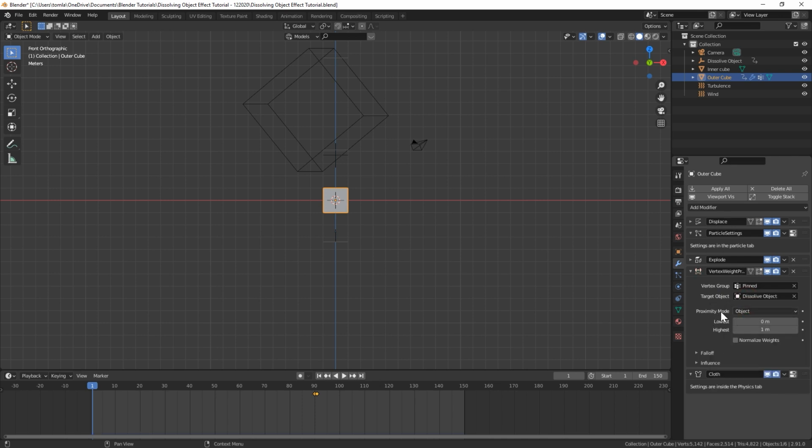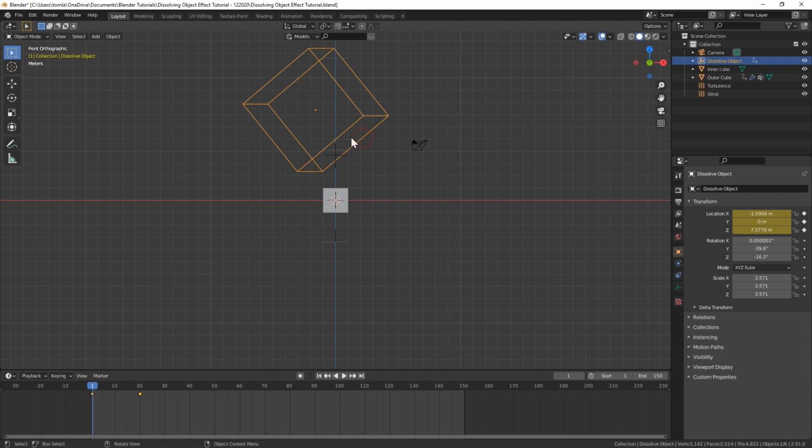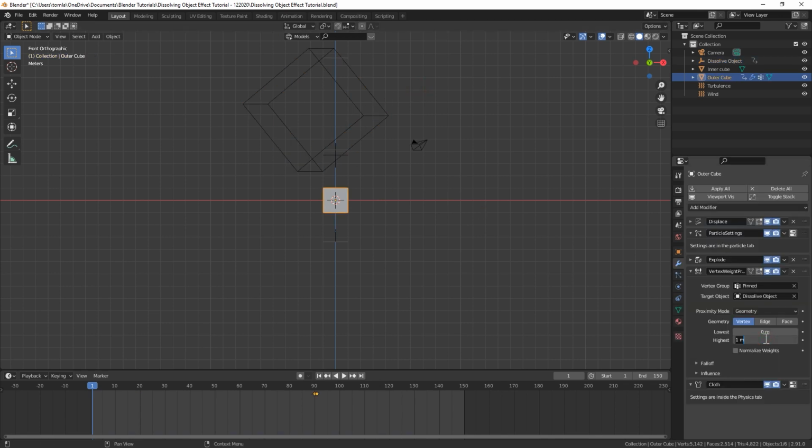Then we're gonna set proximity mode to geometry. For highest, we'll set that to the number of the scale of our empty. So you could just go to scale, click on any of them, hit Control C, and then I'll just paste that in here. And then basically lowest is gonna be between lowest and highest.